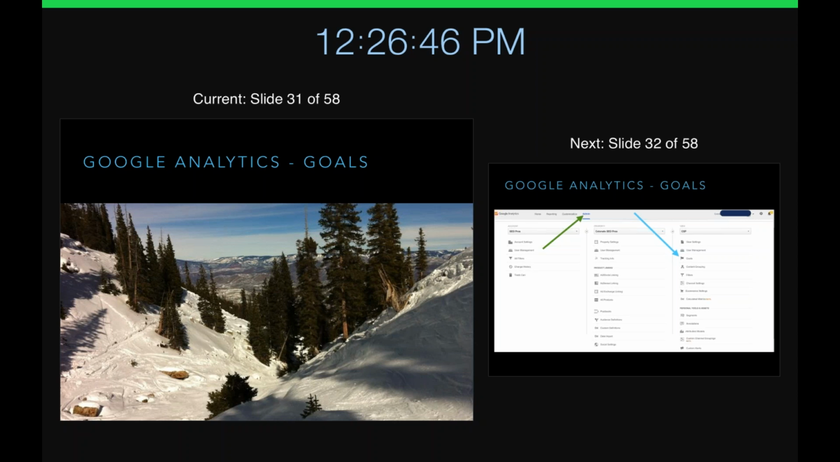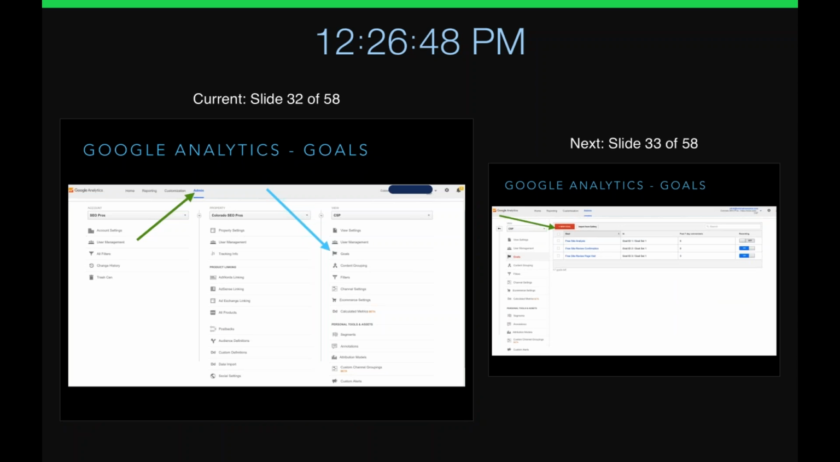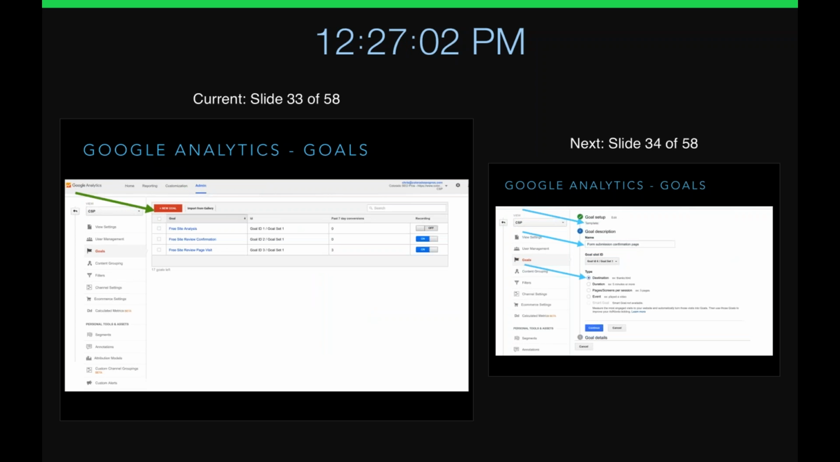So I'll move here to our screen share. As before, we're in the admin section of Google Analytics. In the far right column, you'll see the third option is goals. Go ahead and select goals. On this page, if you already have goals set up, they'll appear there. And what you want to select is new goal.